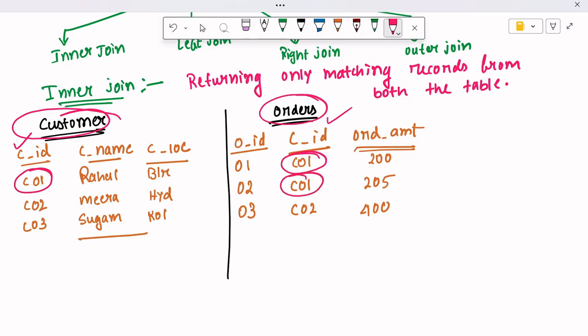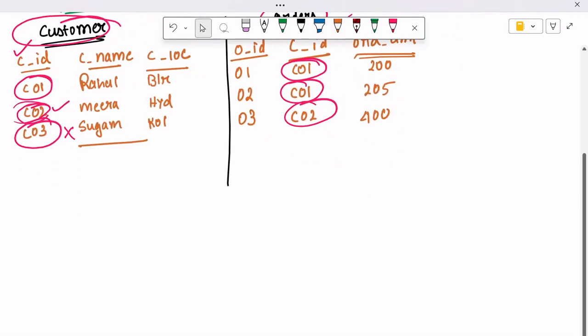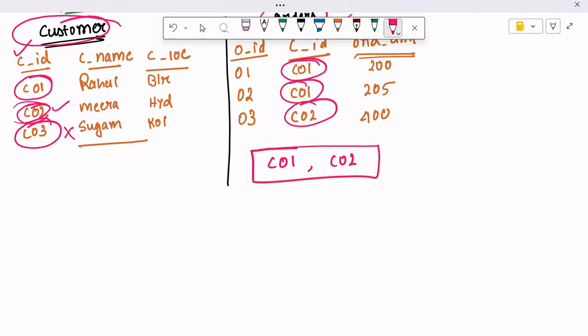It is present twice. C02, is it present in the order table, which is present in the customer table? Is it present in the order table? No, it is not present. Then coming to C03, is it present? Oh sorry, C03 is present, C02 is present, but C03 is not present, right? C03 is not present, but C02 is present. So it will be returning the records for C01 and C02, because they are the common records for both the tables.